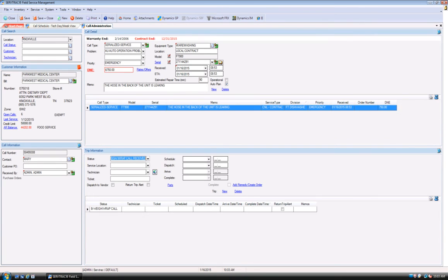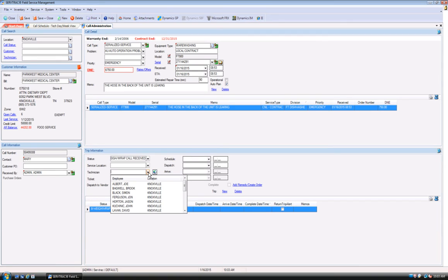Entering a service call in SERVTRAC is quick and easy, and one screen provides instant access to all information relevant to the customer and the customer's equipment. Once the call is saved, the trip information area becomes available where call status may be selected, and one or more technicians may be assigned. Otherwise, the call may be left unassigned. Leaving the call unassigned in this case will provide us with the opportunity to demonstrate the SERVTRAC schedule optimization options.